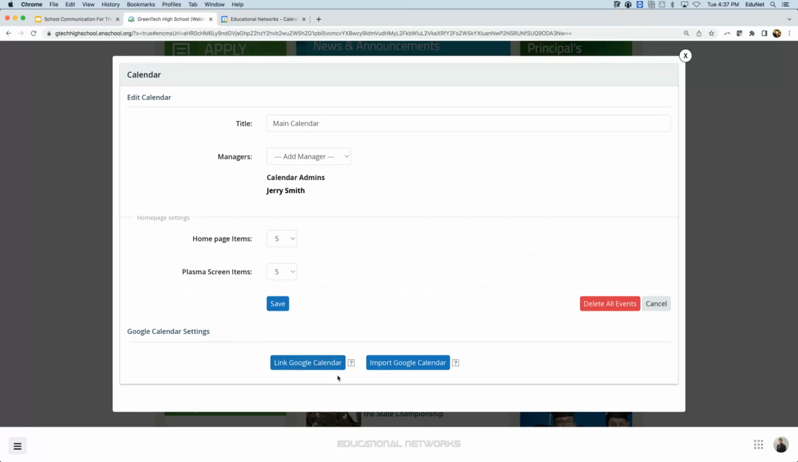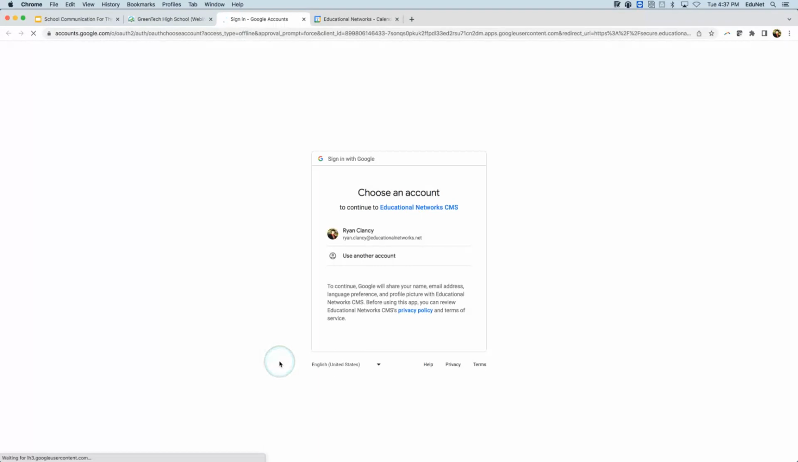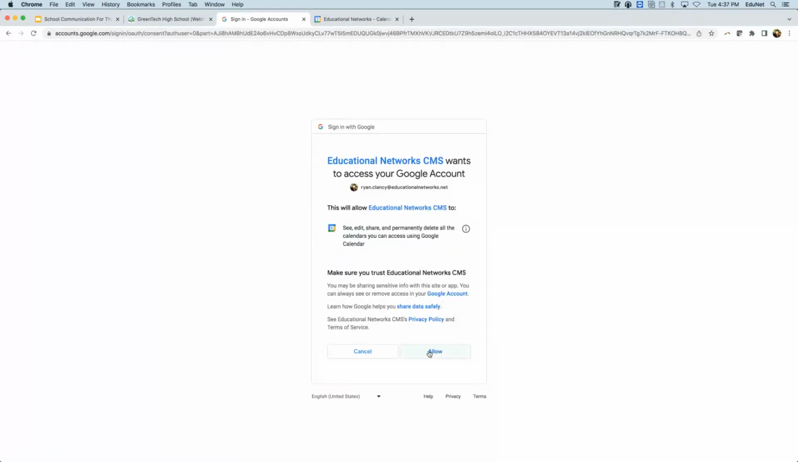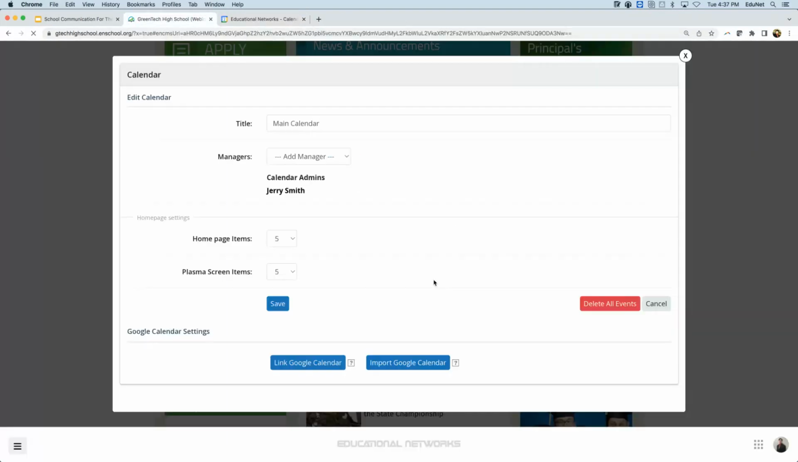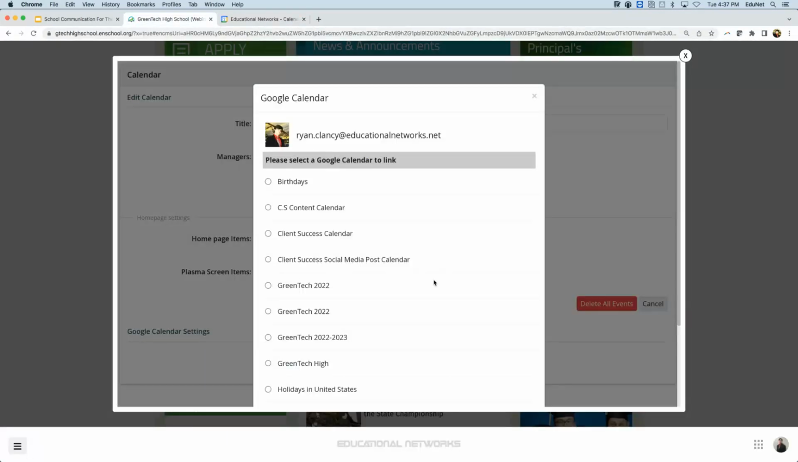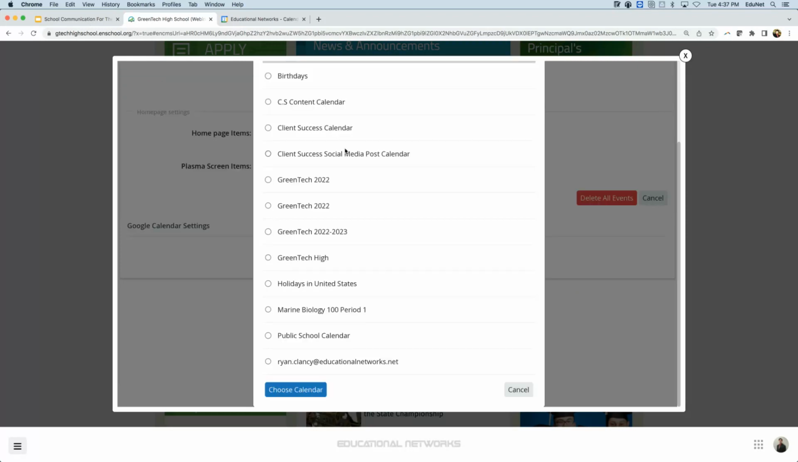I click Link Google Calendar. I choose an account, click Allow. So it essentially walks us through the steps. Now, these next two steps are very critical for this to work. One of them is that we want to make sure we choose the correct calendar. So in this case, I'm going to select Public School Calendar.